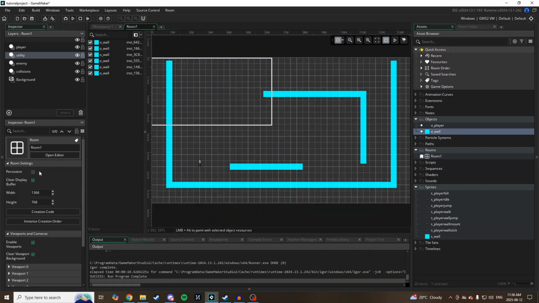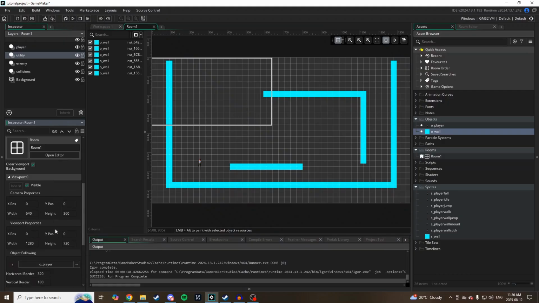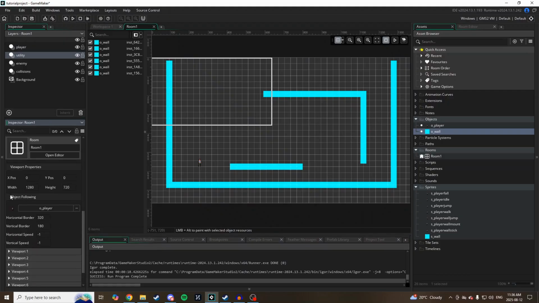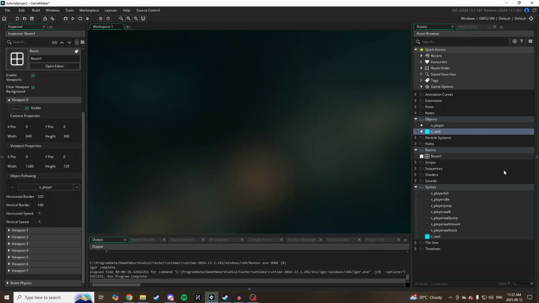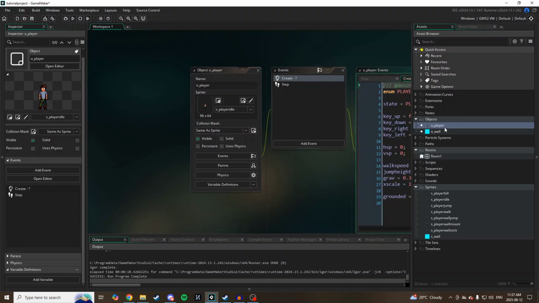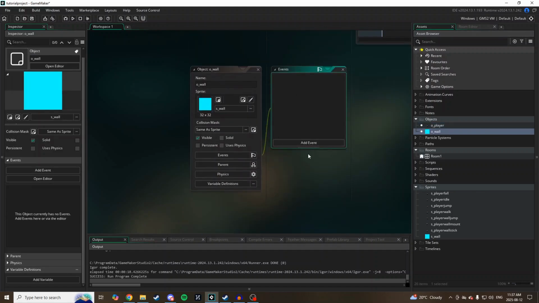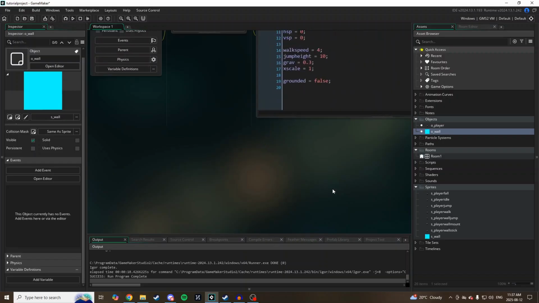Oh, I also have viewport set up. I have viewport 0 on, and I just have it set to object following for O player, and then I have my border set to put the player in the center of the screen. This is not how I would do camera following. This is just how I set it up for this video. If you want more information on how to do proper camera following, I have a tutorial on that on my channel. I have an O wall object, but it has no code, so it's not worth looking at yet.